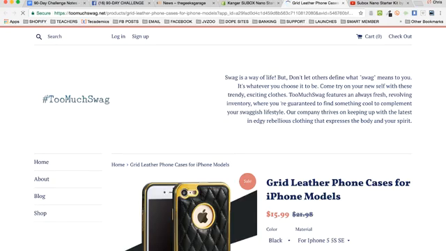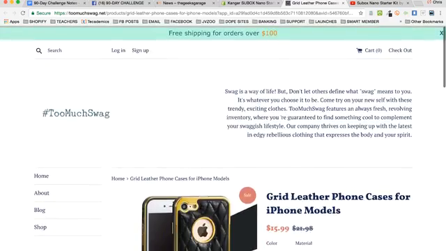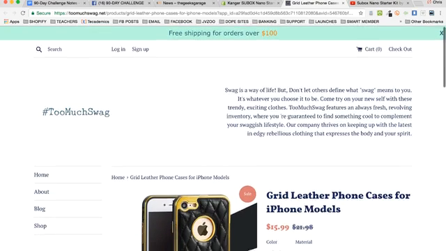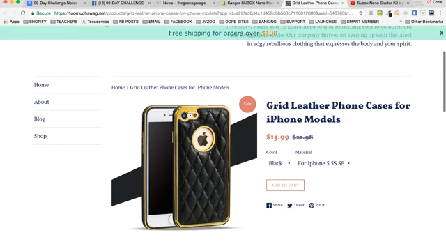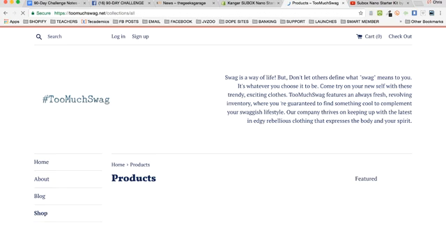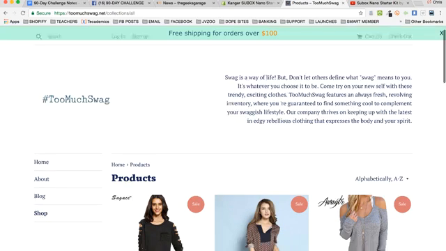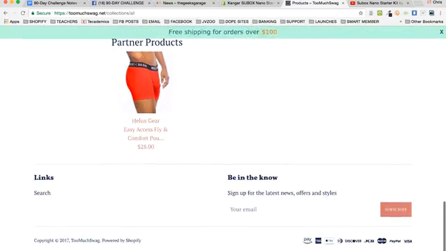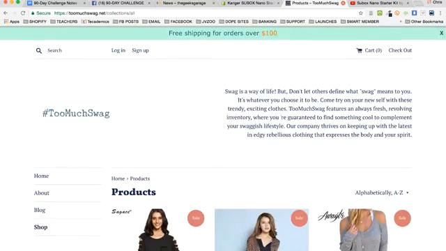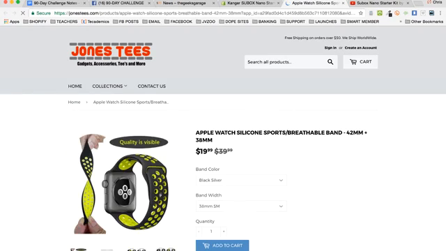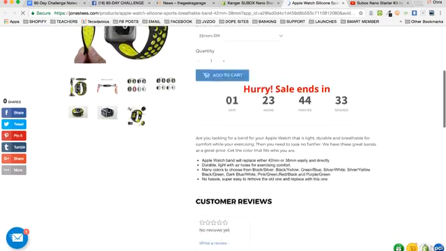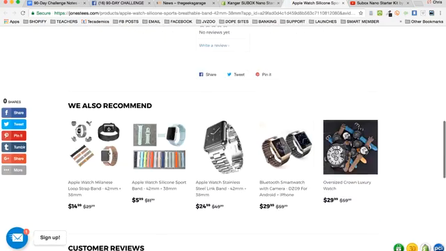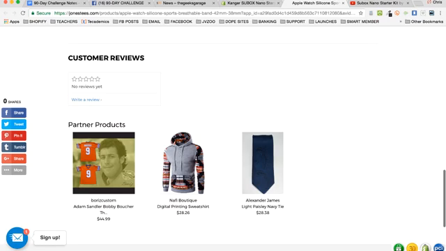Okay, so let's go to this site. Too much swag. Now here's another site that's probably worth modeling after because these sites are all using the same kind of service. You start to look, okay, grid leather phone cases for iPhone models, and you start to see what these people are doing. You can start to reverse engineer and see their theme, see everything about them. So as you go, you can see popular sites for people that use this tool. Okay, so here's Jones Tees, goes right to a product. We also recommend these. There's some custom and the partner products. Do you see how they have this partner products edition? This is that advertising thing.